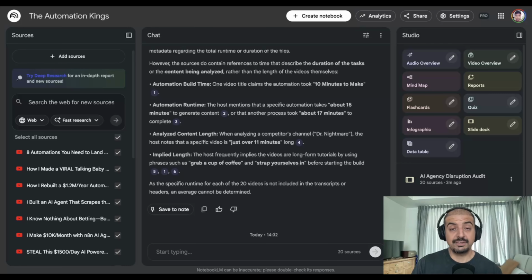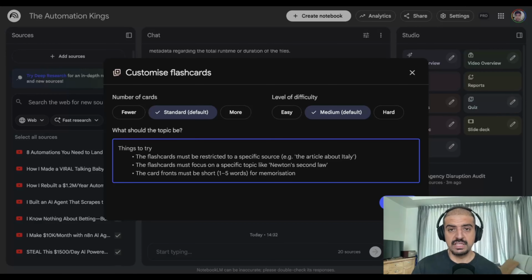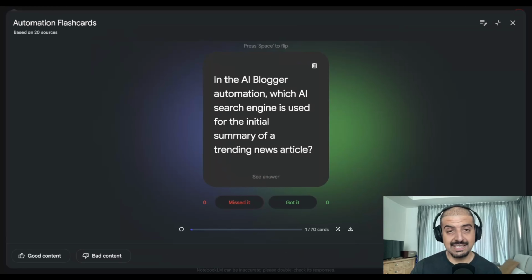Use case 6 is building custom training simulators. Sending a PDF to your team doesn't mean they read it, and it definitely doesn't mean that they understand it. Head back to the studio, but this time select flashcards. And don't just select the default prompt. Click on the customized pen icon and prompt it. This time I want the level of difficulty to be set to hard. And the prompt I'm going to use is: create scenario-based flashcards that present real situations requiring decision making between process A or B. Let's hit generate, and after about 60 seconds, you're going to get this.